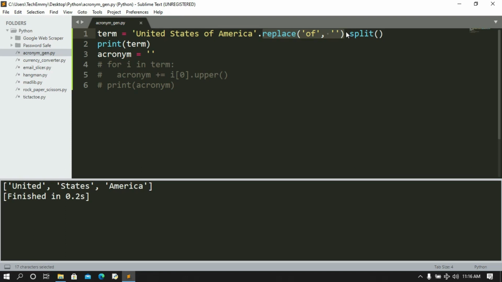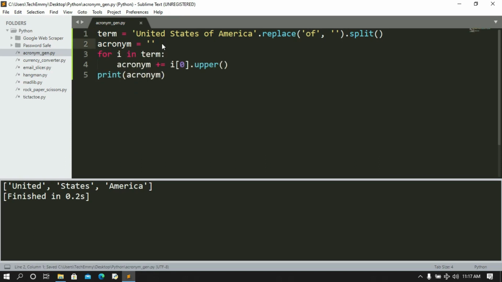Okay, so that's what we're doing essentially. We just changed it to an empty string and then we split it. So here we have that working. So I'm going to uncomment this now and cancel this. If I run it now, voila, you see we have USA, and that's how we did our acronym generator.